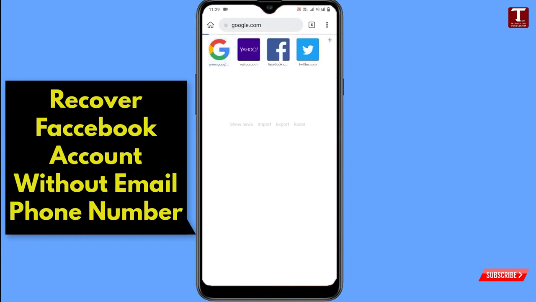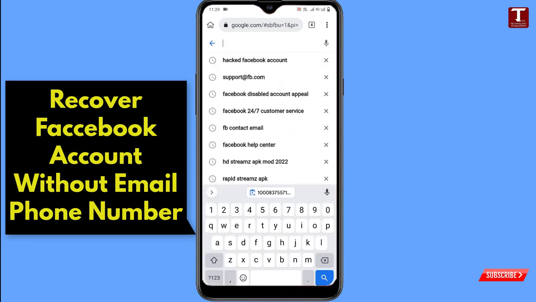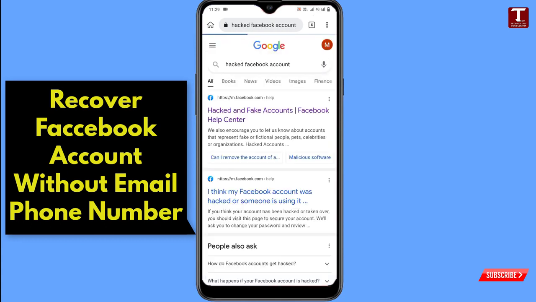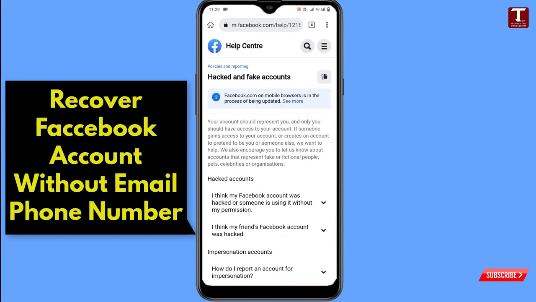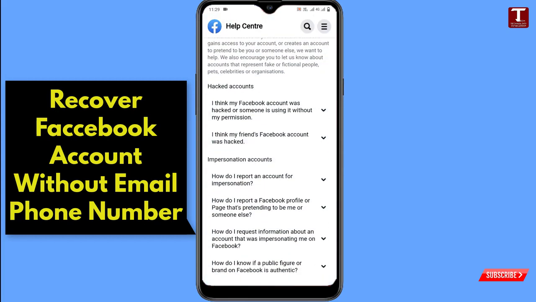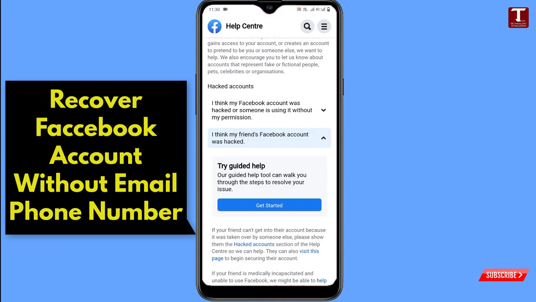Open google.com. Type here the same link, hacked Facebook account. You will see here the first option, hacked and fake accounts. Tap on it. Scroll down. From here you have to tap on the second option, I think my friend's Facebook account was hacked. If your own account was hacked, you have to tap on the first link.